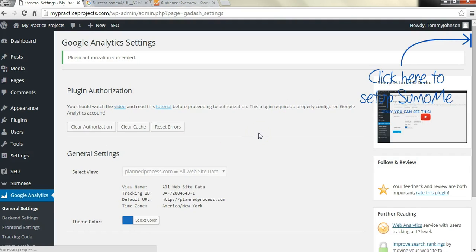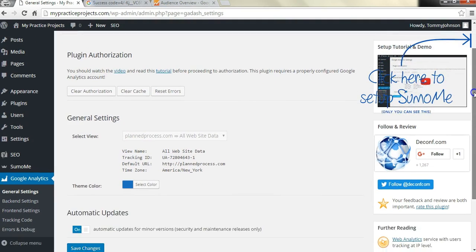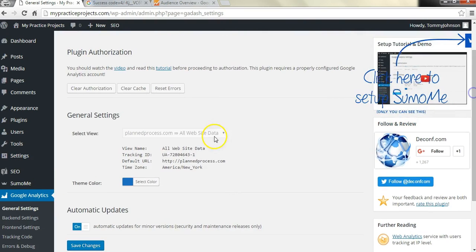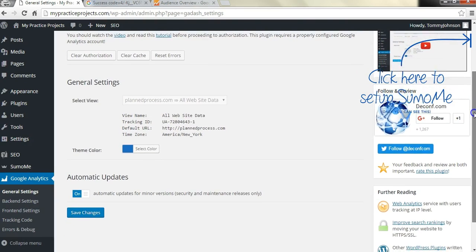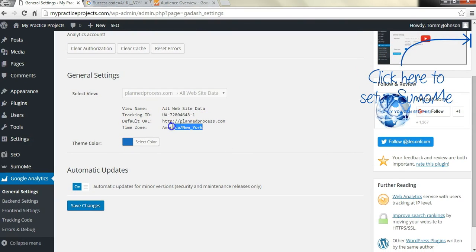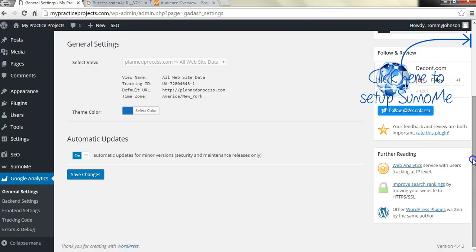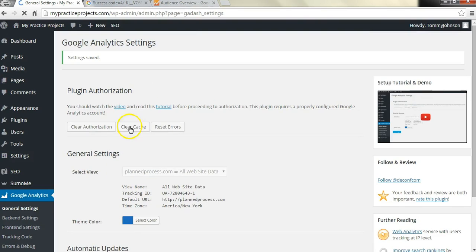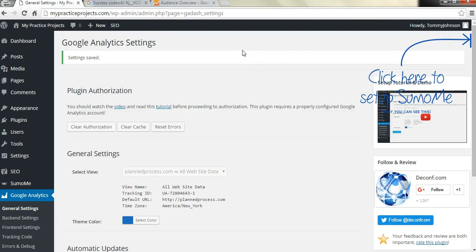We're basically done from there, but just to go through the options right here, we can look at the theme color if that's important to you. I don't really think it matters too much. And just check your time zone that it's right and that your URL that you set up the account through is correct as well. And then once you view that information, decide that it's correct, you want to click Save Changes.